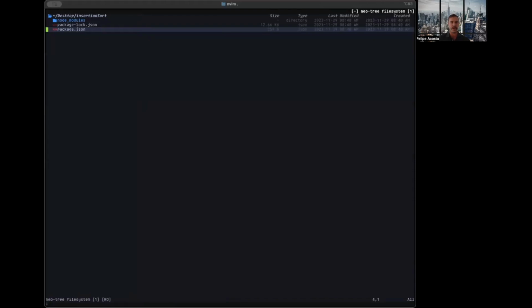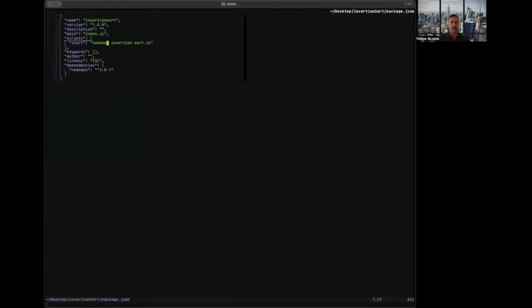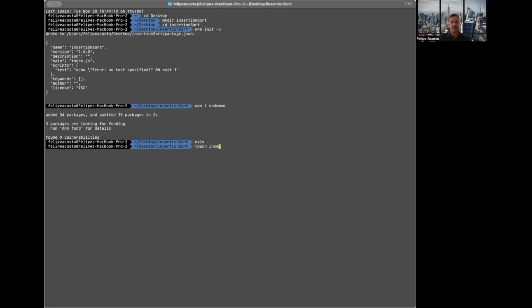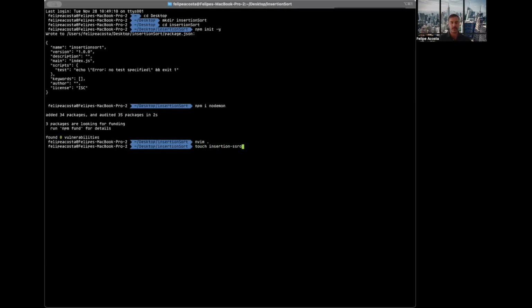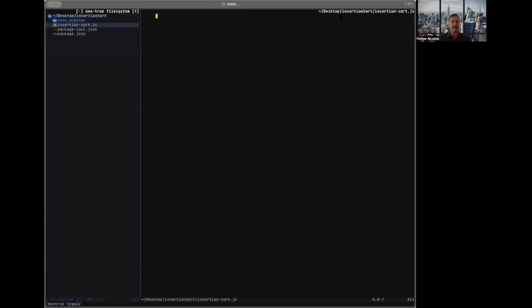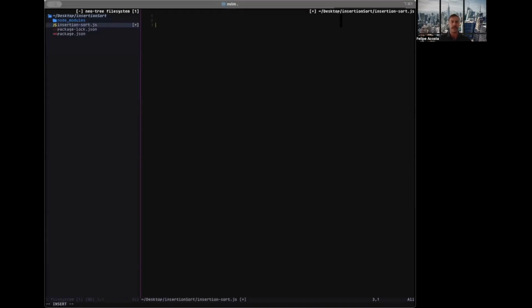And I'm just gonna create a file to write the code in, right? So it's gonna be called insertionSort.js. There we go, boom. Go back into the editor. In this case, I'm using NeoVim. And let's start writing the actual code, right?